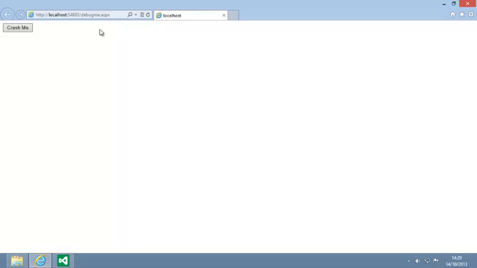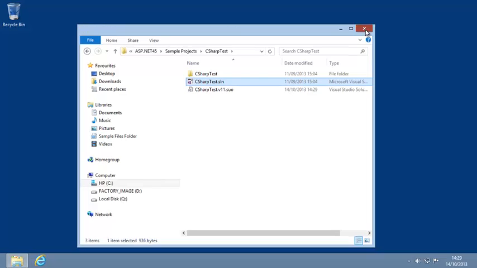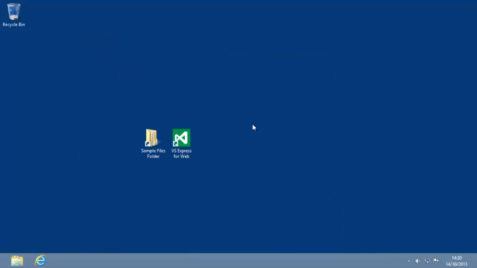Click the button, and this time there are no errors. Instead, the result of 10 divided by 2 is displayed. Close your web browser now, and close Visual Studio. You've now completed Lesson 3.5, Understand the exception object.